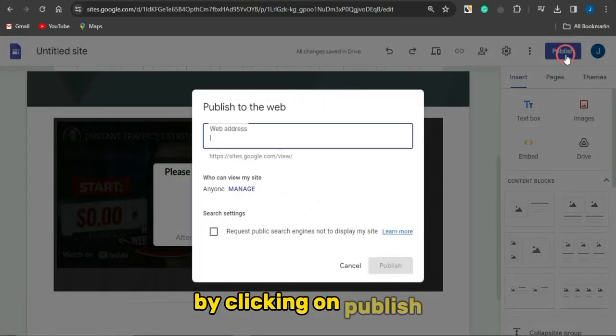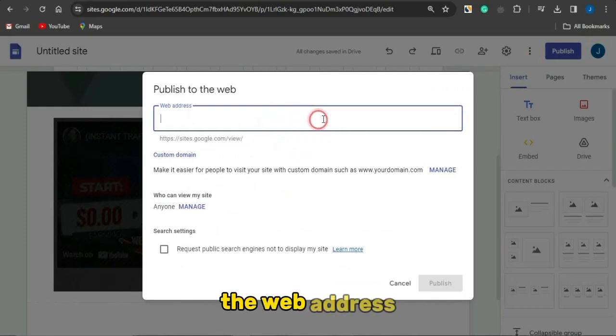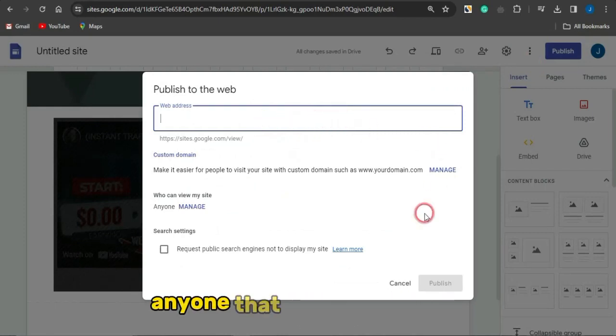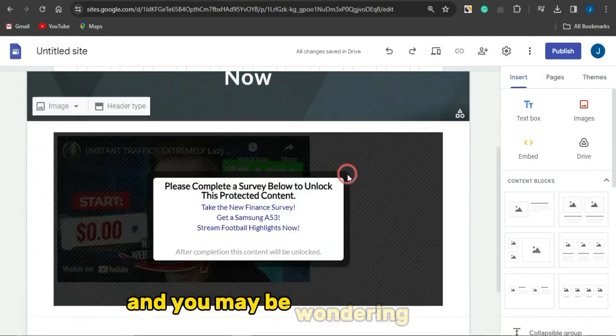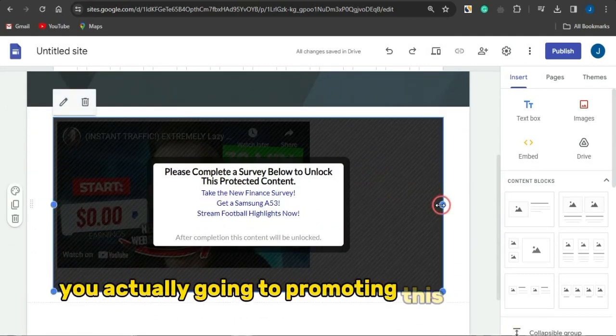By clicking on publish, you'll be able to see the web address and go on to fix one that is suitable to you. Once you do that, you can copy the link right now and go on to promoting this particular page.